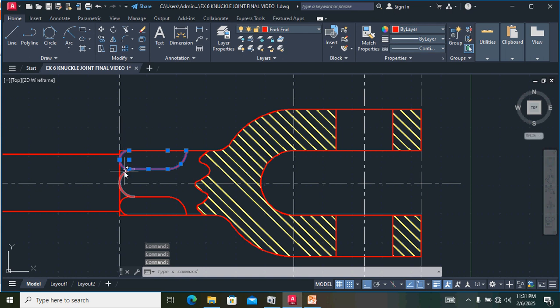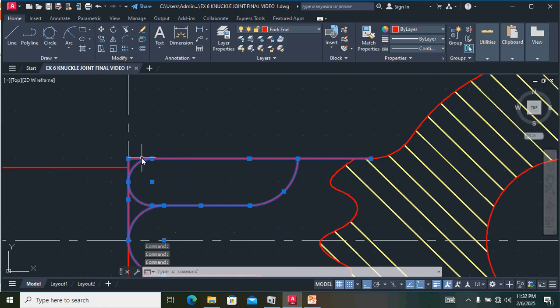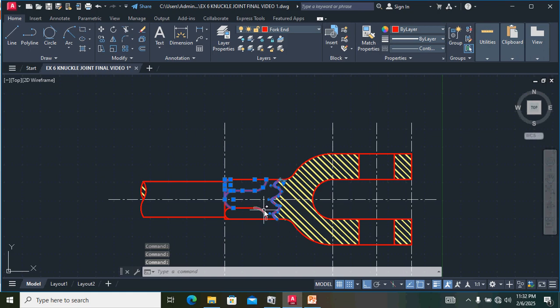We have to mirror these selected points. We want to mirror this portion, so the third portion we have to mirror. Just select mirror and click from this point to this point. Press enter. Now the rectangle is there.